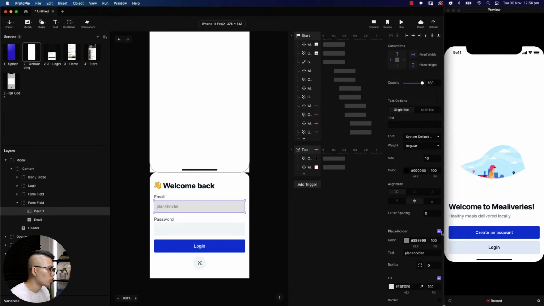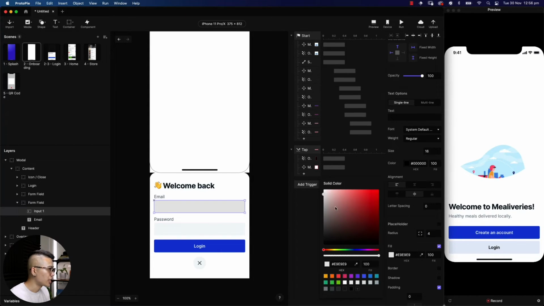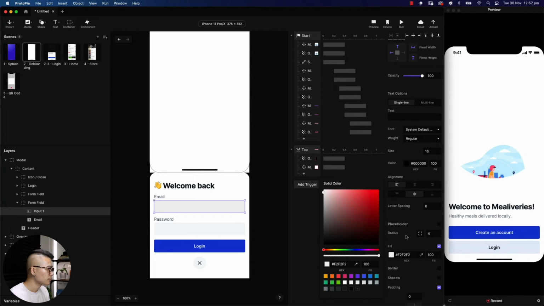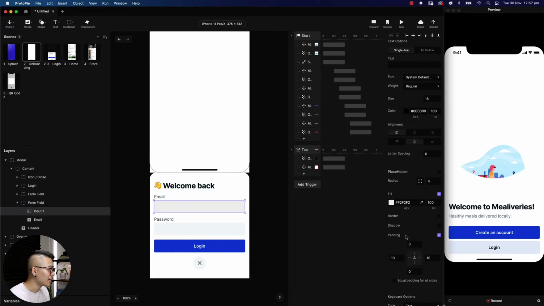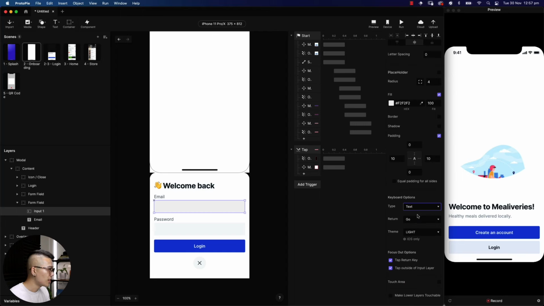So I can actually turn off the placeholder because I don't need the placeholder. I can add a border radius, so 4 pixels. I can also change the color, so I can reduce the light gray. And then I can go ahead and turn the text into different types of inputs. So for the password, I can change it to text password, as you can see. So from there, that's looking good.